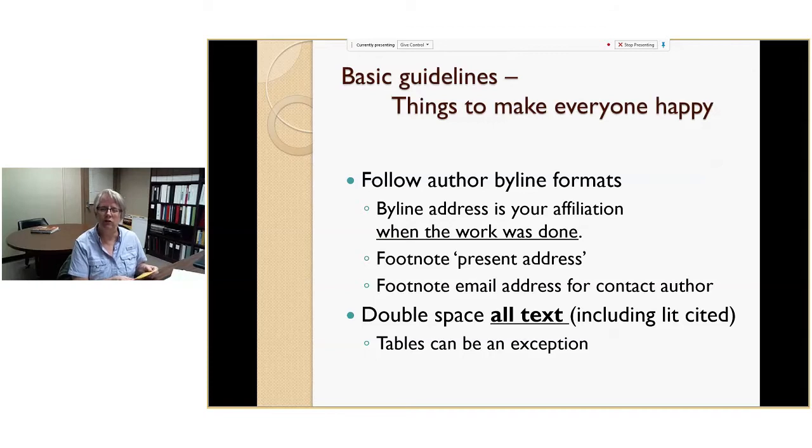So the first thing is your title page. Please follow the author byline format as presented in our guidelines. Your author byline is the affiliation, where you were at when the work was done. If you or a co-author have moved to a new affiliation, then footnote that. And footnote the email address for the contact author. If we have questions, this makes life easier for us. And then double space all the manuscript text, including and especially the literature cited. Tables can be an exception, but we'll cover that later on.